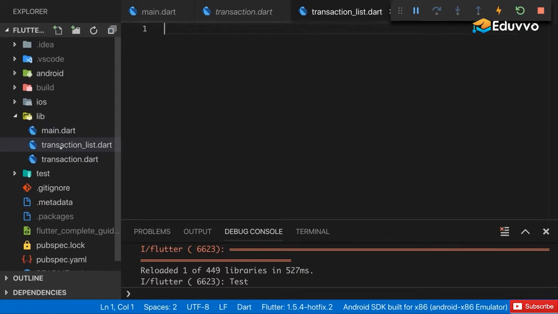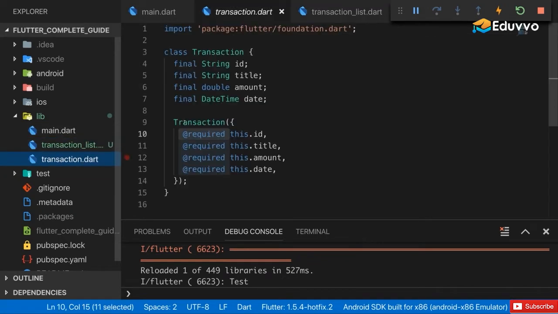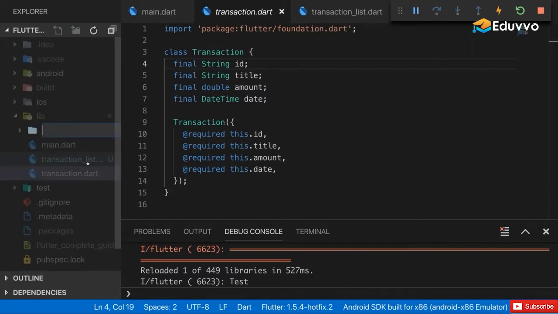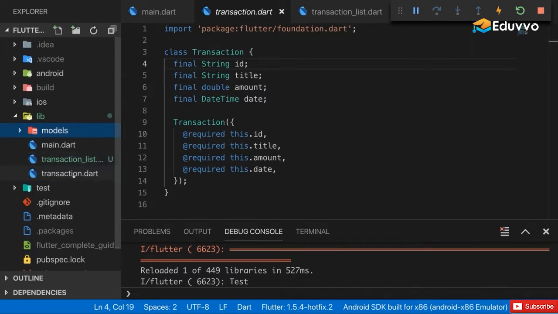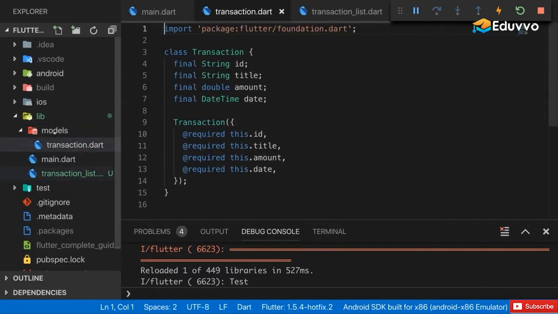transaction_list.dart. Now, in addition, I also wanted to make it really clear which files here are widgets and which files are normal classes. For example, the transaction.dart file is a normal class. It's not a widget at all. This here, the transaction class, serves as a model for our data. Therefore, here I'll create a new folder, models, and move the transaction.dart file in there.